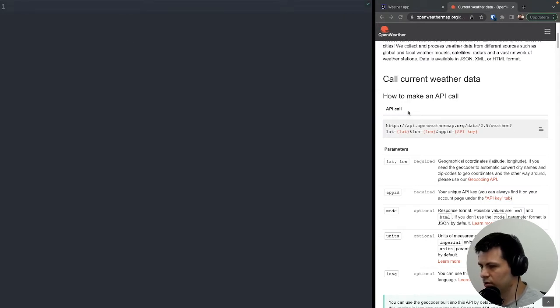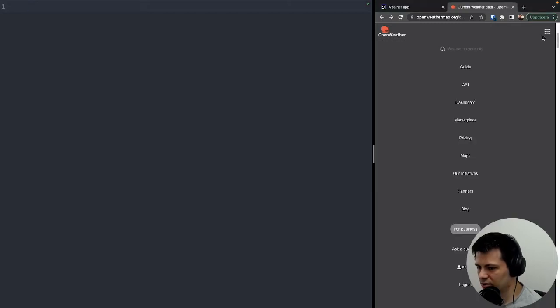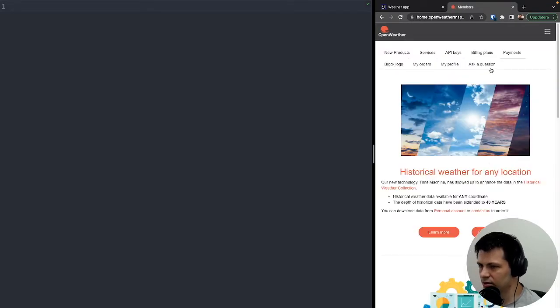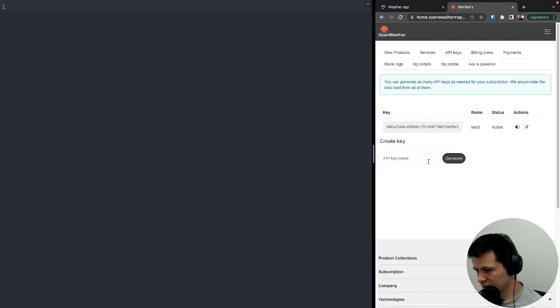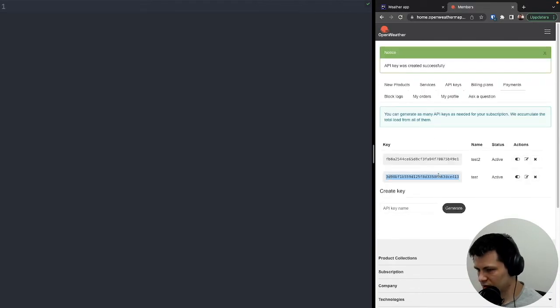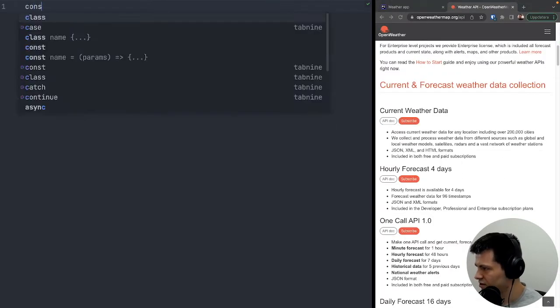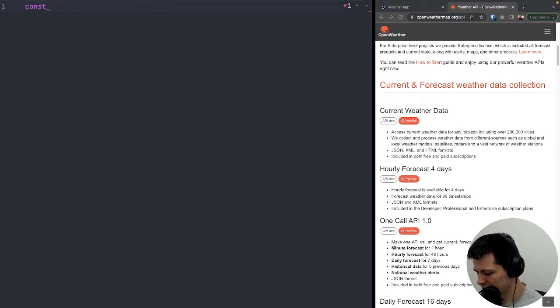All right. Now, as you can see, to use this API endpoint, we need latitude and longitude for a specific city, and then also an API key. The API key you can register for free and get inside here under the user, and here are API keys. So I create a new one here, test, and I will copy it and put it inside my JavaScript file. So let's do key equals and my API key.